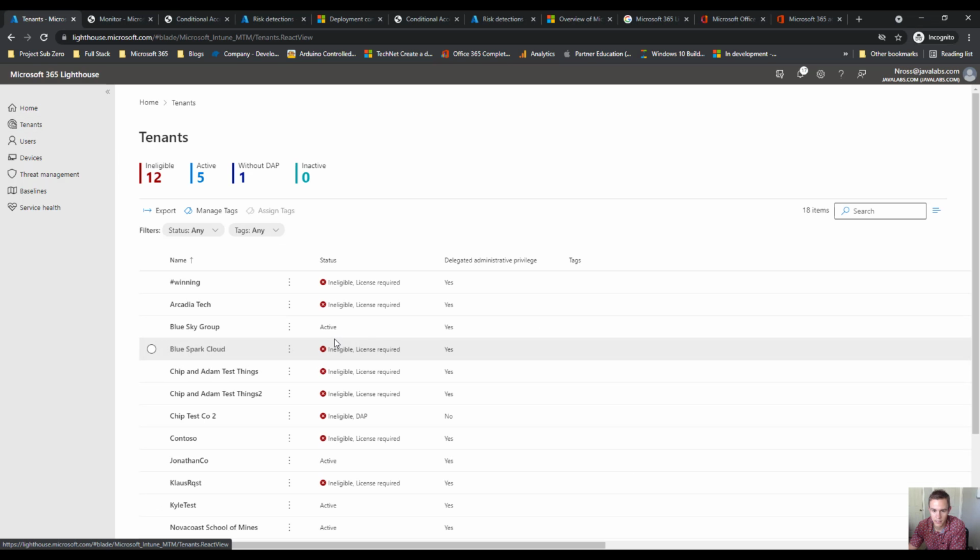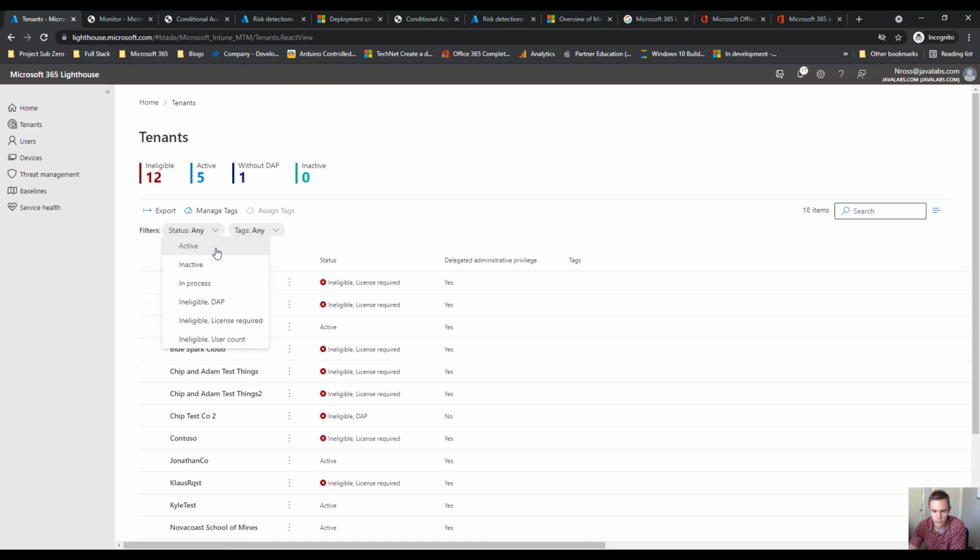Here you'll see a list of all your active customers and their particular status as far as eligibility for the Lighthouse service. Going through the list here, active is pretty straightforward, just means they have the appropriate licensing and they meet everything for the standards of Lighthouse. Inactive is something you can set, which I'll show you here in a second. In process means that you've either recently added them as delegated advisor or you've gone through and recently added the Microsoft 365 Business Premium licensing and it's doing its data ingestion.